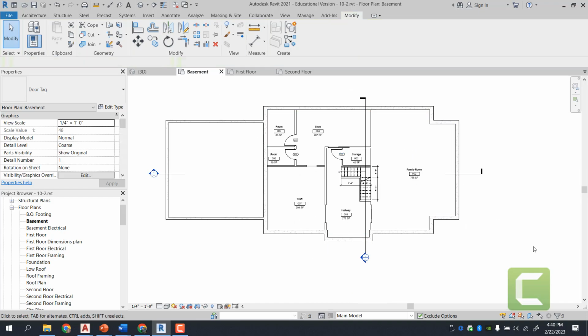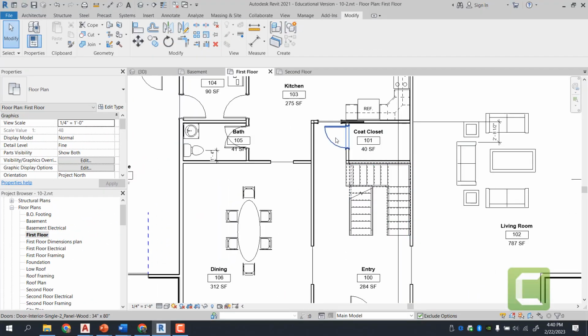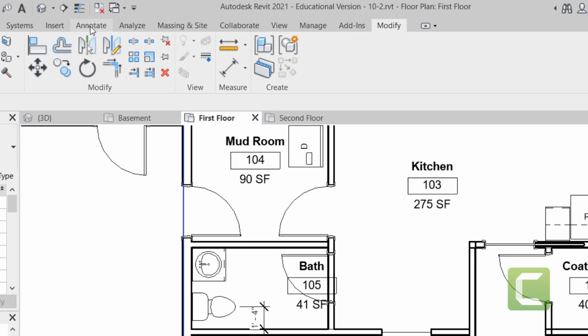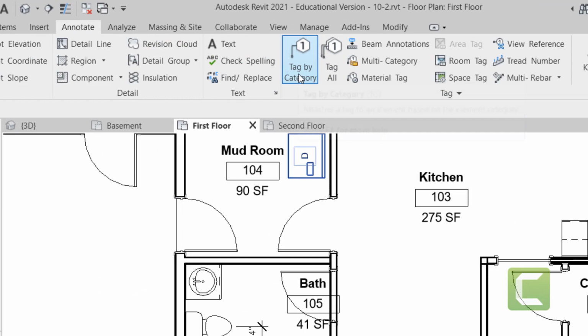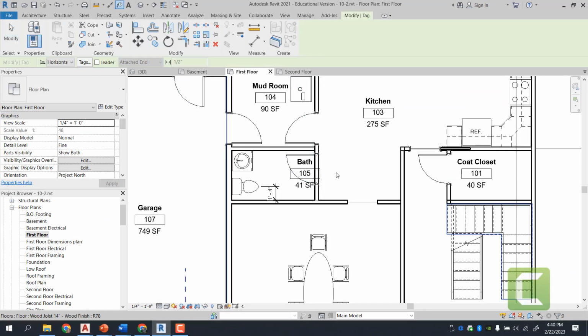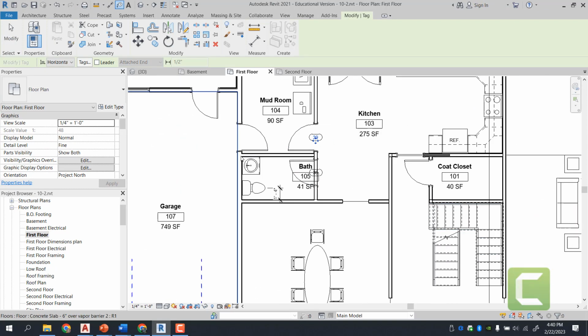So let's go ahead and switch back to the first floor plan, and let's tag all of our doors according to the room numbers. We'll go under the Annotate tab. We're going to go Tag by Category, and we're simply going to select the doors, and as we hover over them, we'll have our tags being created.